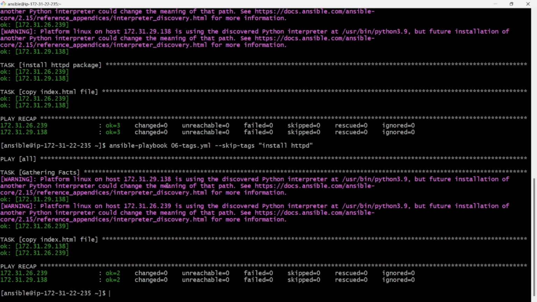Gather facts is nothing but this: suppose I have 5 machines and we are going to perform some execution on those 5 machines. At that time, the facts collect the information from the 5 machines and give it to our managed node. We are going to collect some information for my managed node. So that is called gather facts.